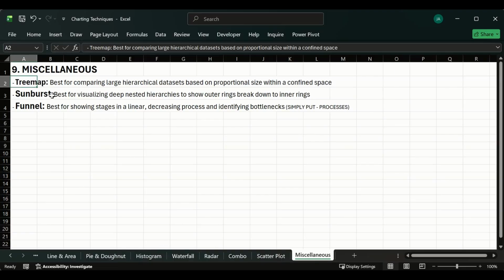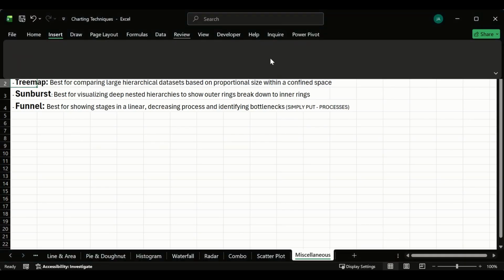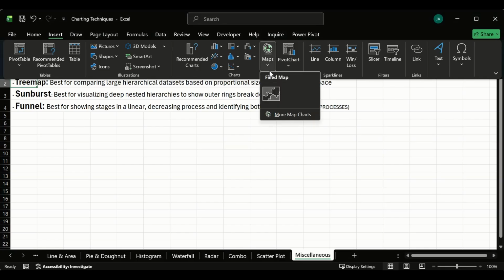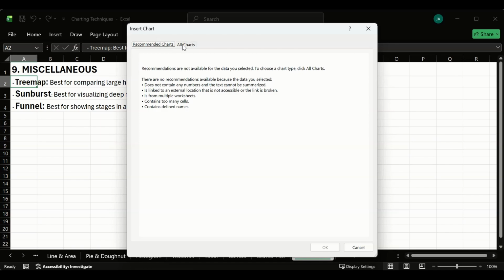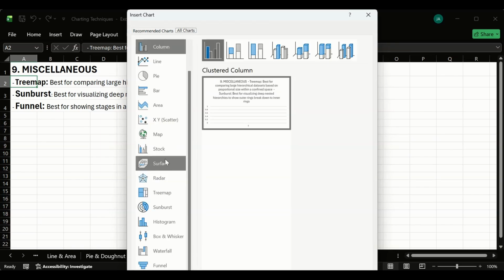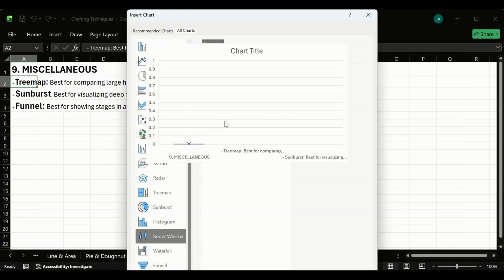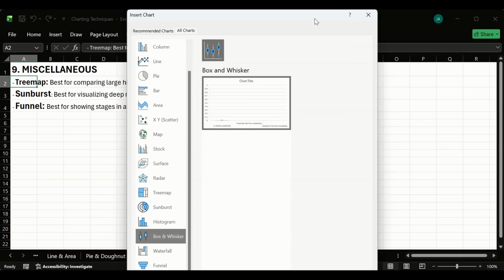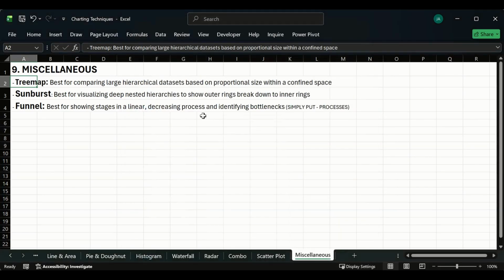Tree map is now becoming more used, and of course we have maps as well. Let's go to insert. So you see maps, we have maps as well, field map. So yes, we covered most of the charts, right? We have stock, surface, what else? Box and whisker plot. Yeah, this is also nice for detecting outliers. We've been talking about outliers. That is actually good for detecting an outlier.